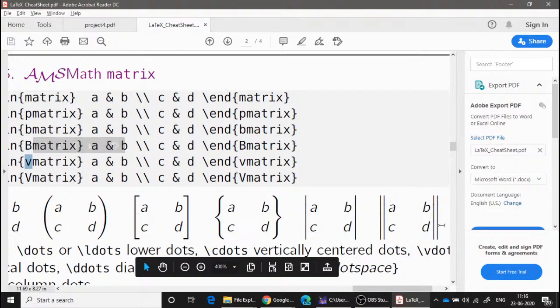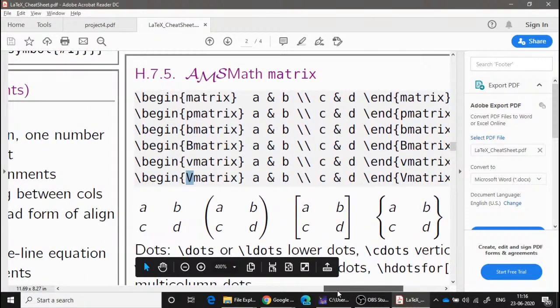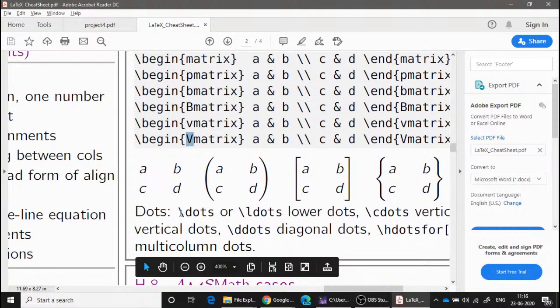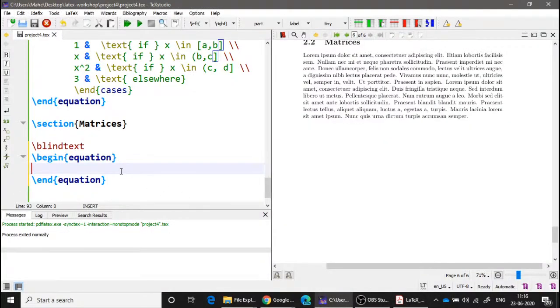When you want a norm of a matrix, it is usually written like this. When you want it like this, then you can write capital B. So these are the basic commands which come here. Along with that, we have dots, L dots, everything. You can read much more about it. Anyway, what I'm going to do is type a simple matrix.